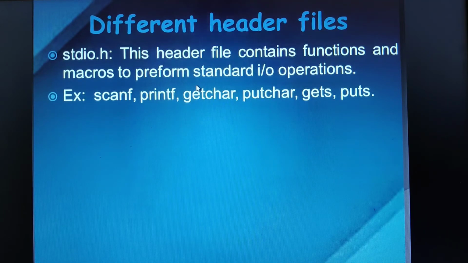Next we have getchar and putchar. Getchar is used to read or get a single character from the keyboard. Suppose you need to give an input of a single character. If you want to read only a single character, then you can use the built-in function getchar. Putchar is used if you want to display or write that single character onto the standard output screen. Then next are the gets and puts functions.